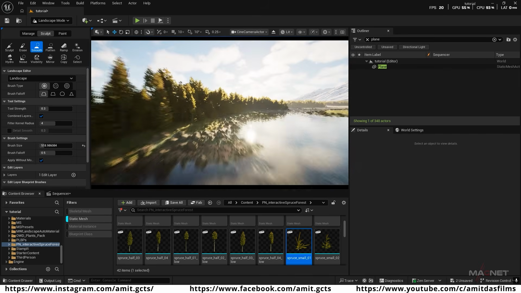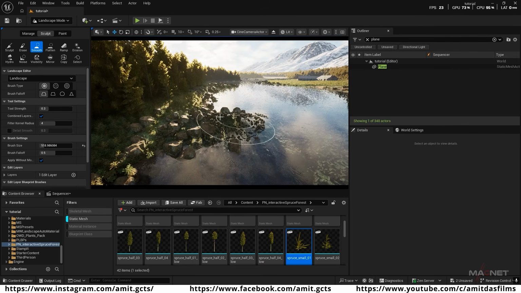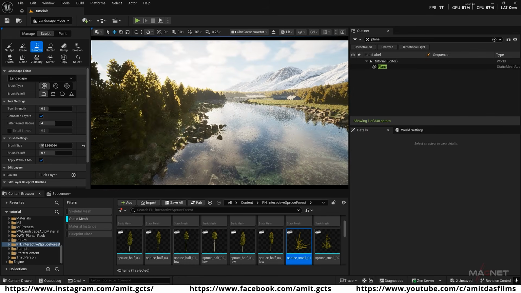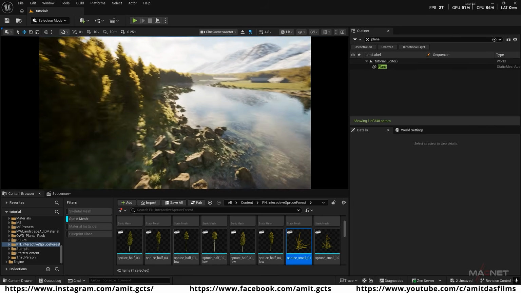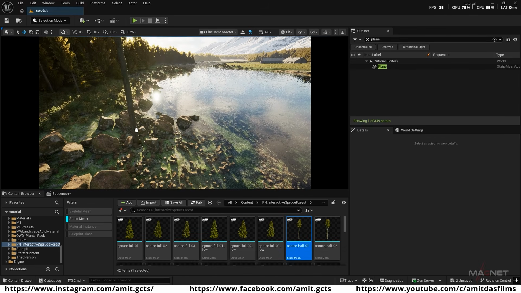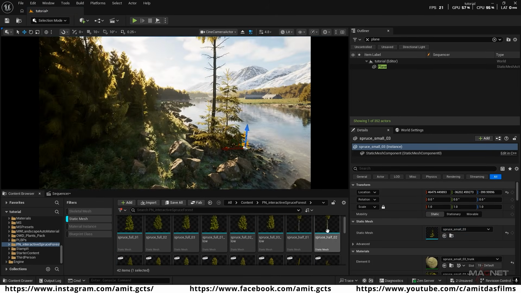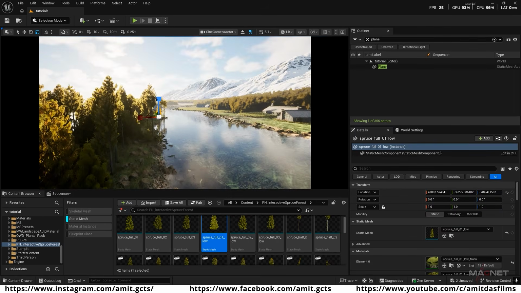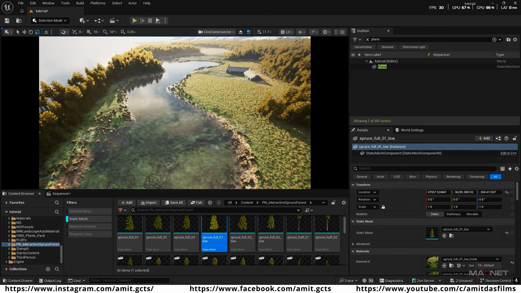Okay, just like that. Okay, then again we go to our selection mode, and we put some trees over here as well. So maybe we can put this one here. And also we can make a small island over here.